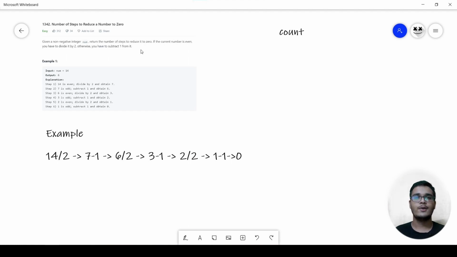So now let's try to explore the example that's given with this question so that we get a clear understanding of what the question tries to ask. In the example, the number given is 14. 14 is an even number. So at first we divide it by 2, which results in number 7. And as you know, number 7 is an odd number. So we subtract 1 from it. And this whole process continues until the number finally becomes 0.